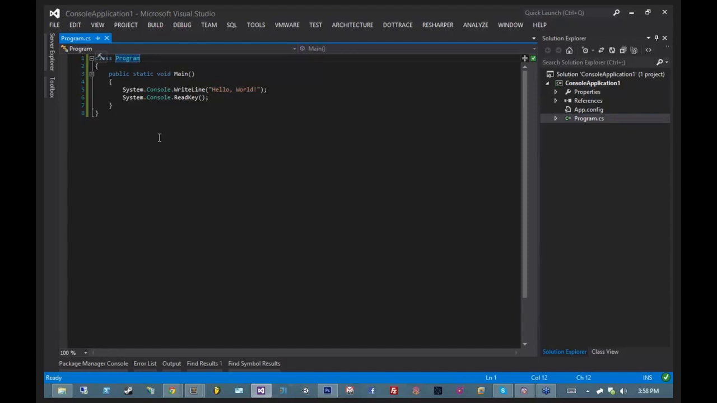For example, an identifier may not start with a number. So if I add a number right now, notice how Visual Studio is squiggling everything. That just means Visual Studio has noticed that I've made a mistake and is telling me that I have. And you cannot have symbols inside of identifiers.